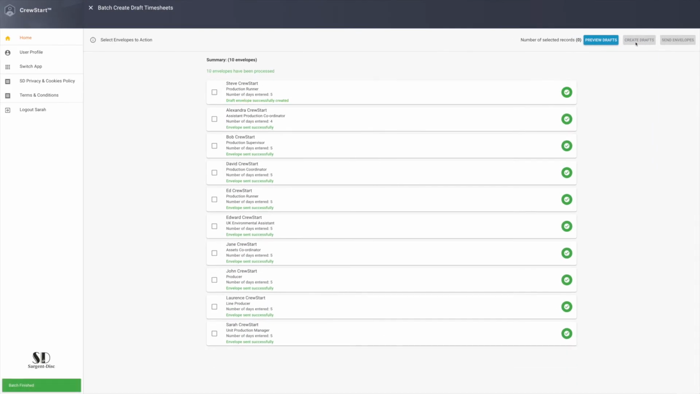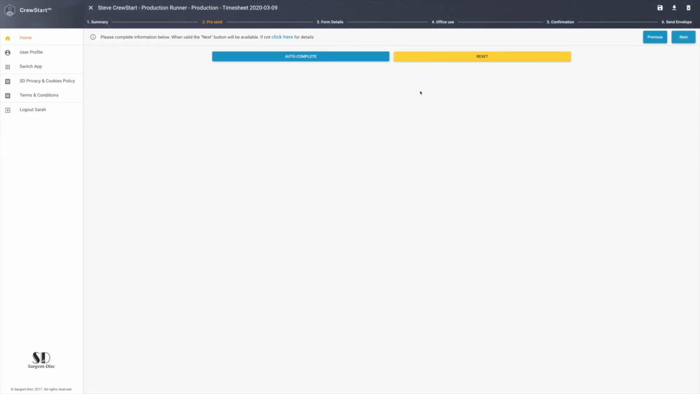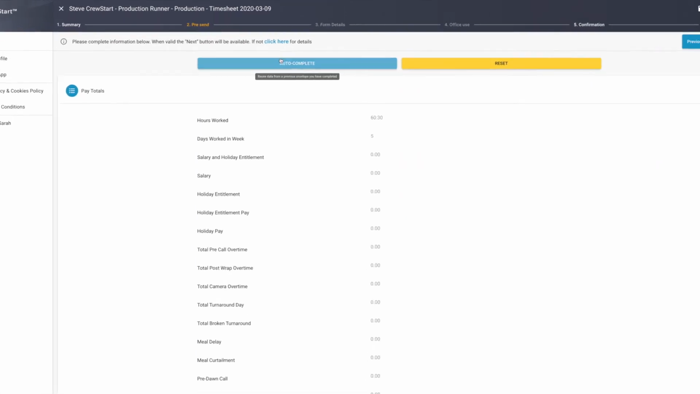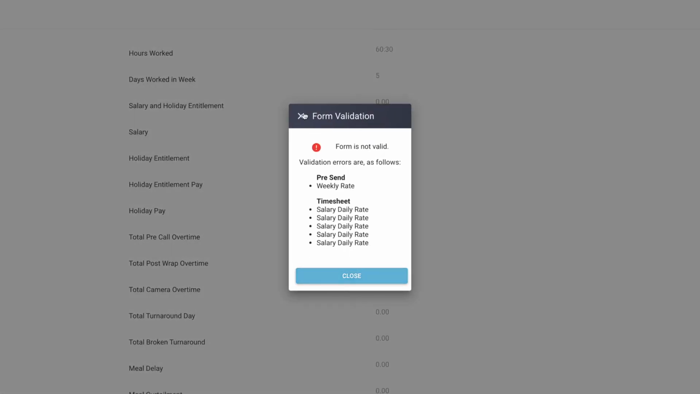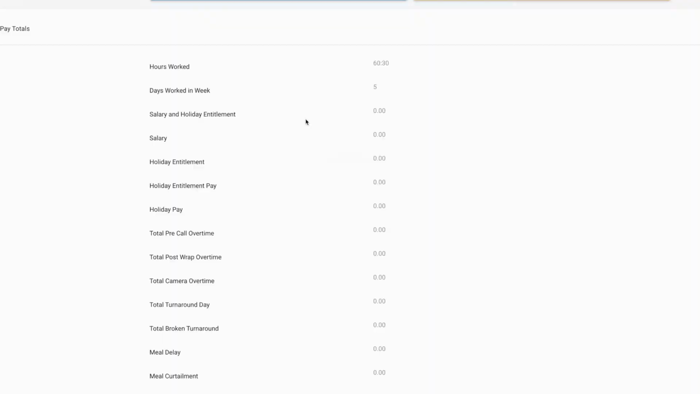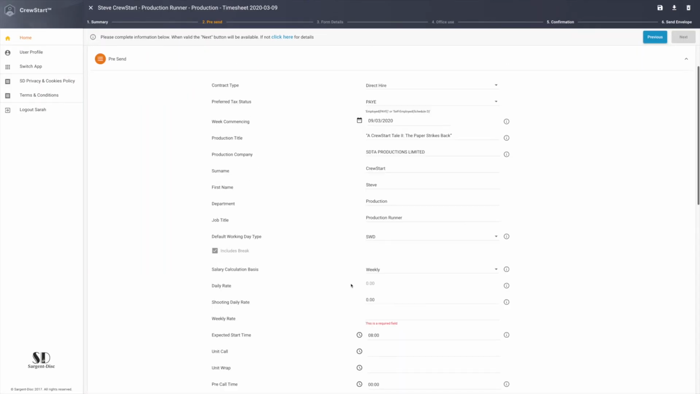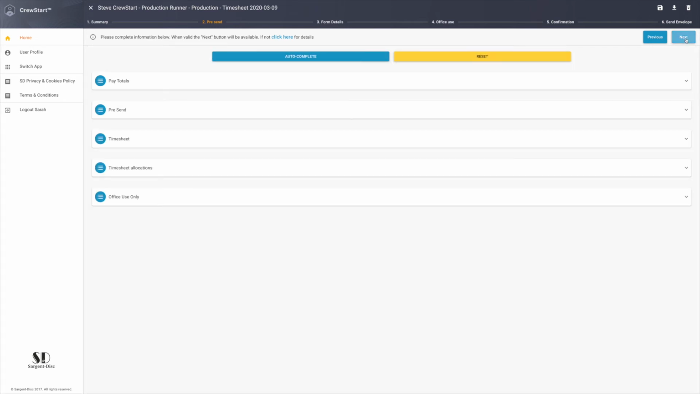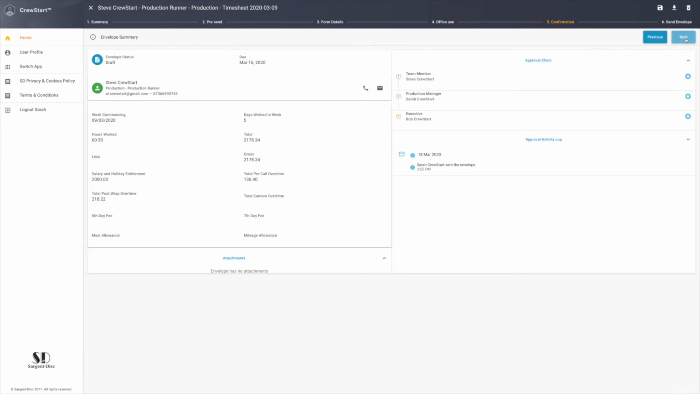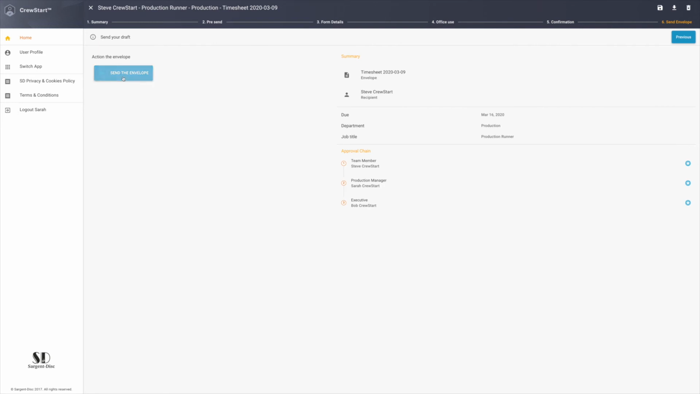Once the drafts are created, click on the green icon to open the draft in a new tab. This will open a process similar to that of sending an envelope. Click at the top to identify missing information. When you have completed any missing information, you can click Next and proceed to send the timesheet. When you have sent the timesheet, you can close the tab and return to the Batch Send window.